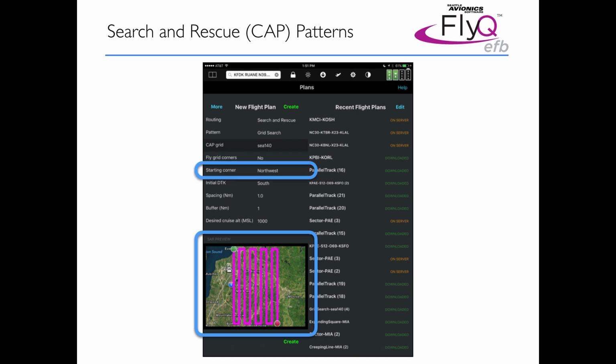So for example, right now I'm looking at something where I'm beginning, and you can see this in the green dot here, I'm beginning in the northwest corner. If I'd rather do the same search, but instead begin in the upper right corner, which is to say the northeast corner, and instead of flying right now, if you look at the magenta lines, I'm flying vertical tracks. If I'd rather fly horizontally, I can change those. So I'm going to do that right now.